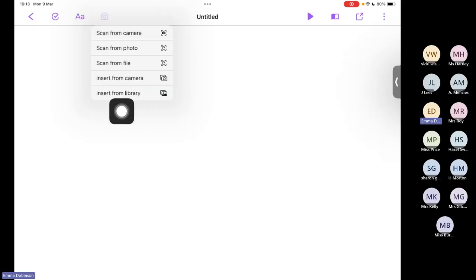There are two extra options to insert from your camera or your library. Those ones are literally just inserting a photo. So maybe a child in your class wants to insert a picture of another piece of work they've done, and then they want to type about it within the Read and Write app. That's a good option there. But I'm going to scan from file this time.